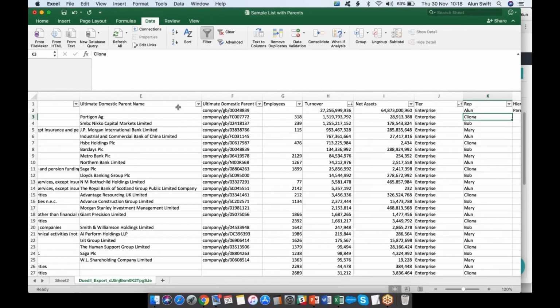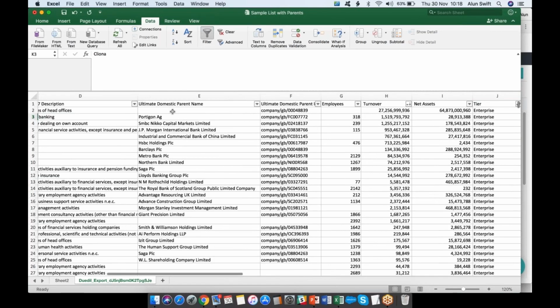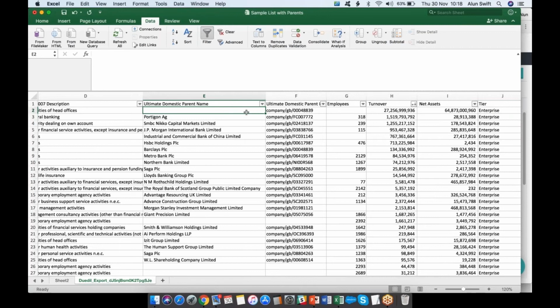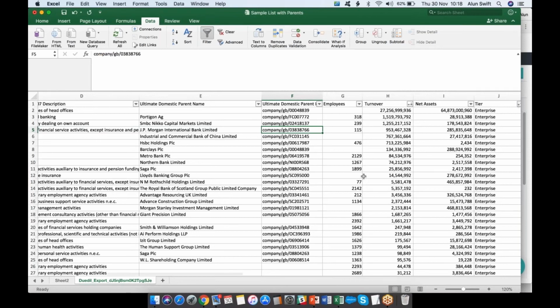And what I've chosen to do here is to look at the ultimate domestic parent. When you export the list, you get an ID which relates to the company number of particular entities if they have a parent. So we're going to use this to populate the account hierarchies in your Salesforce or other CRM.